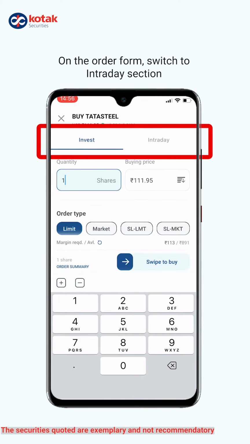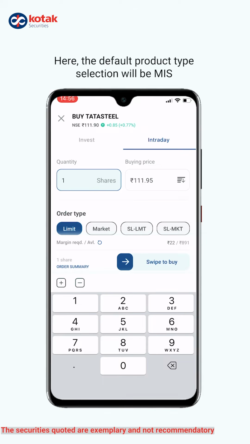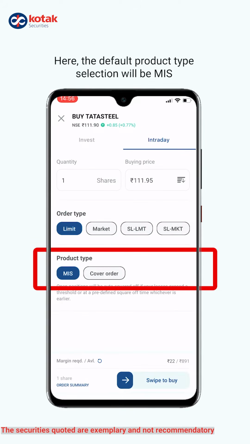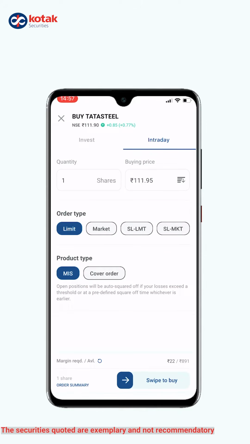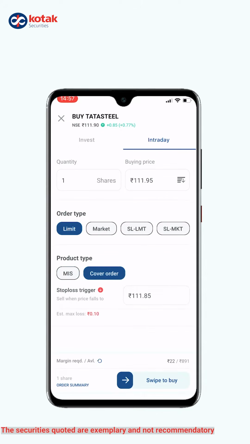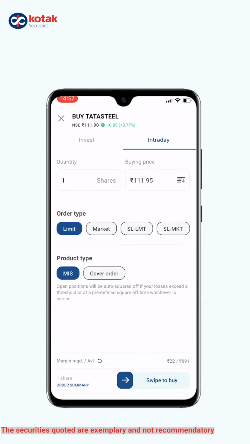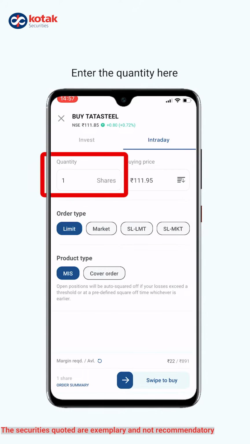Here in the order forms, switch to the Intraday tab. Now, by default, product type MIS will be pre-selected. You can switch and choose between two intraday order types, that is MIS and cover order. In this demo, let's enter the quantity in the number of shares option and take 1 unit for example.